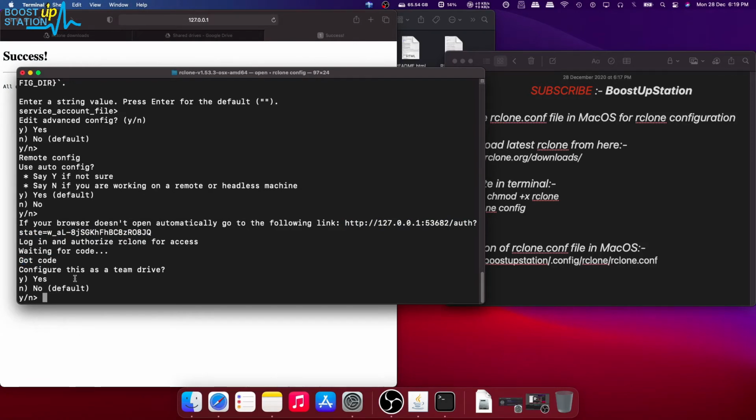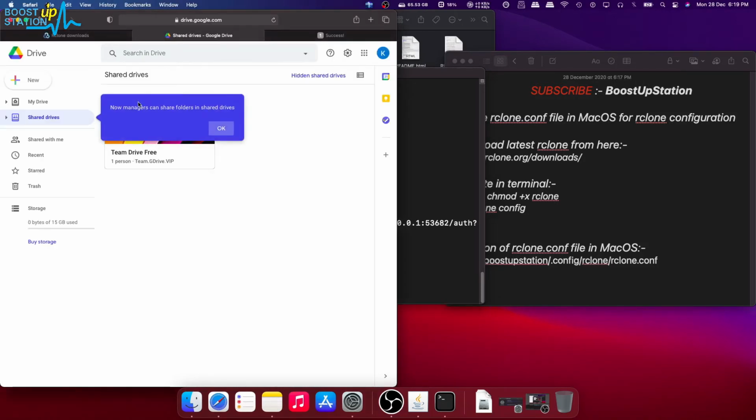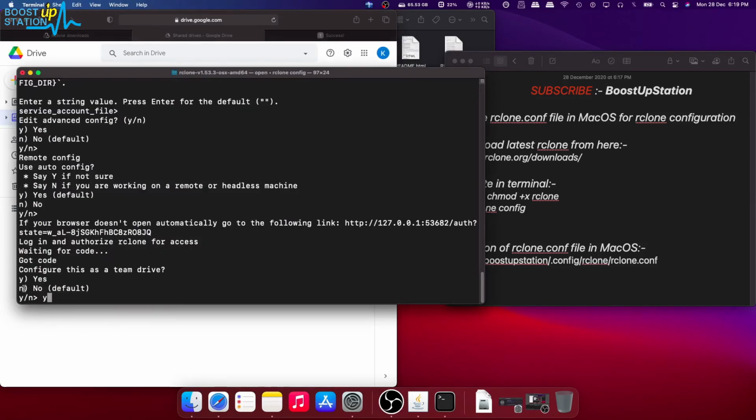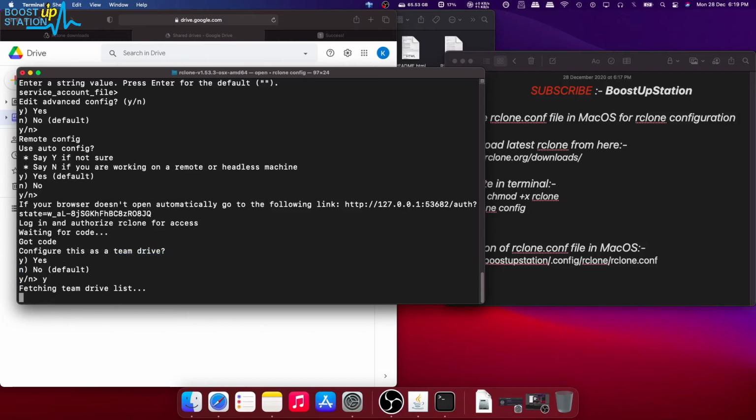Now if you have shared drives or team drives attached to this Google account and you want to create the configuration of those, then you have to type Y and press enter. And if you want to go for only My Drive, then you have to type N and press enter. I'll be showing you for the team drives or shared drives because these are commonly used. So type Y and press enter.